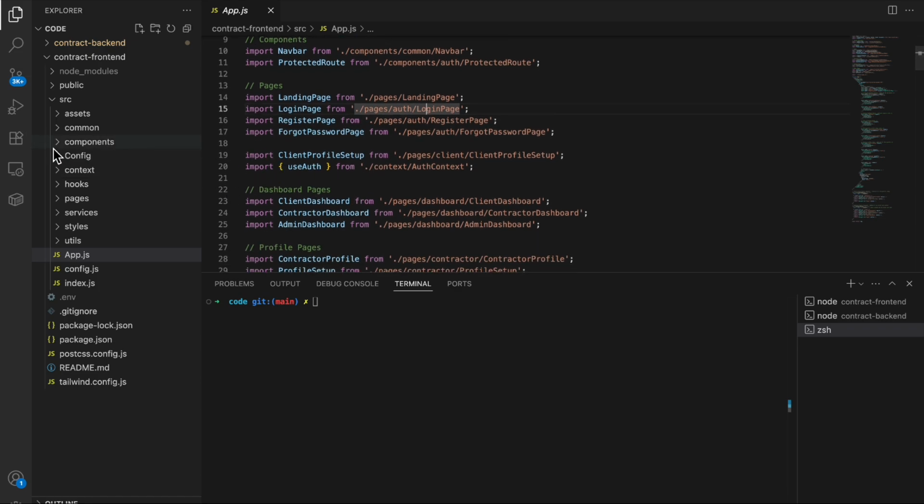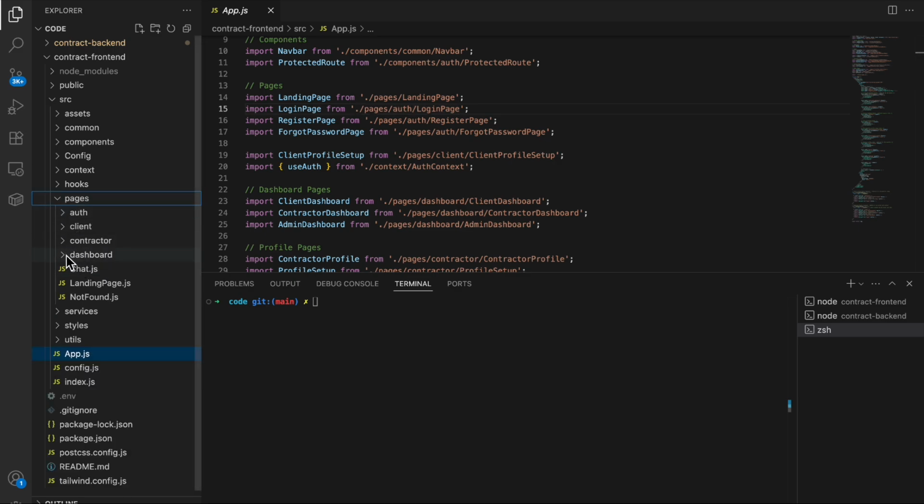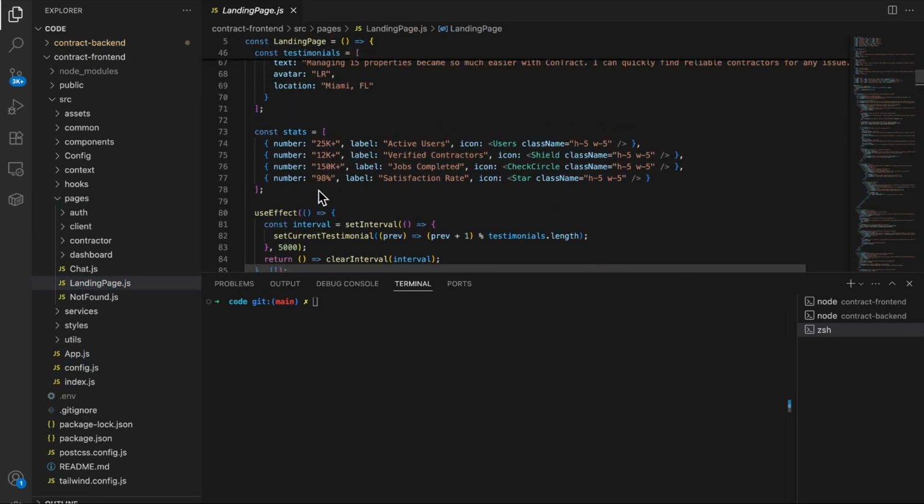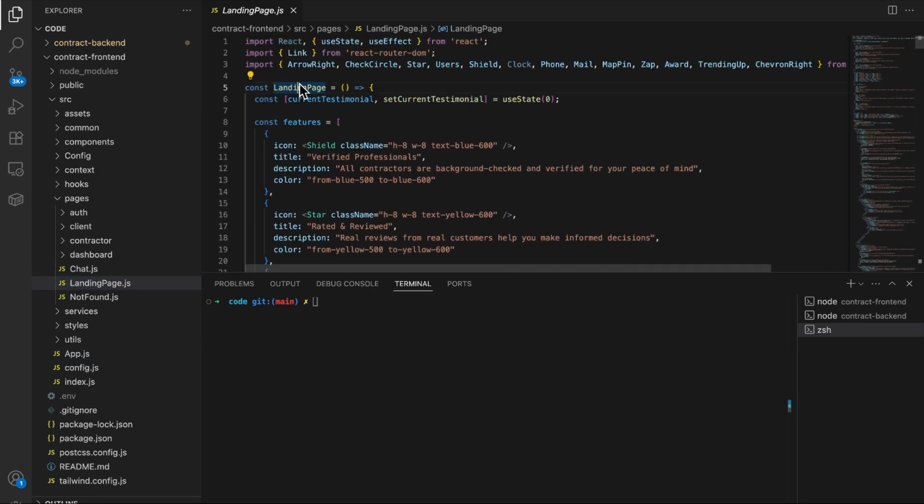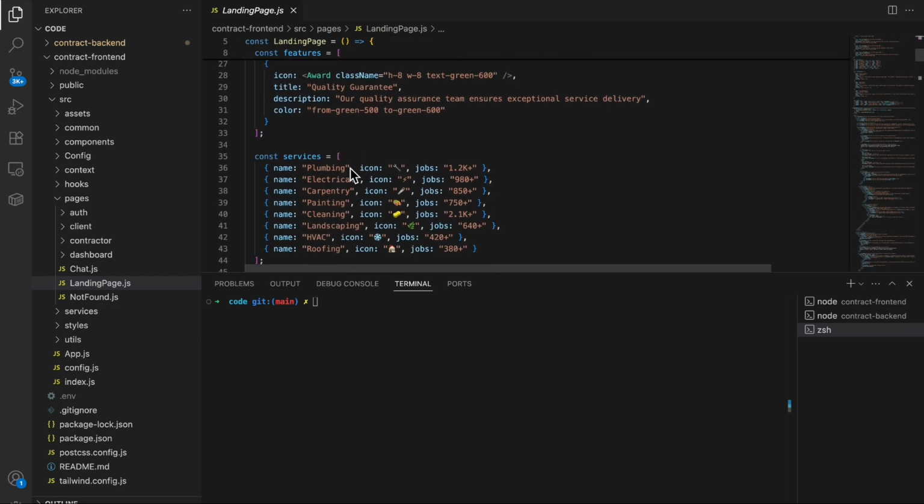Let's take an example of a simple component from the pages. Let's suppose we are taking a simple component called landing page. This is the landing page. Here first we have to import all of the stuff which we will use. Let's suppose we are using React. As we have written the code in React, we are using the useState and useEffect functions. We have to import them, and then write code accordingly.